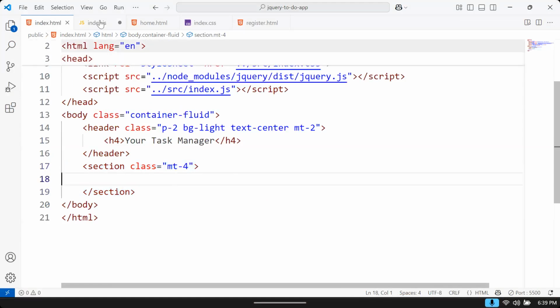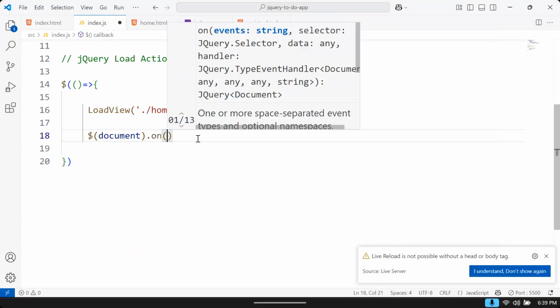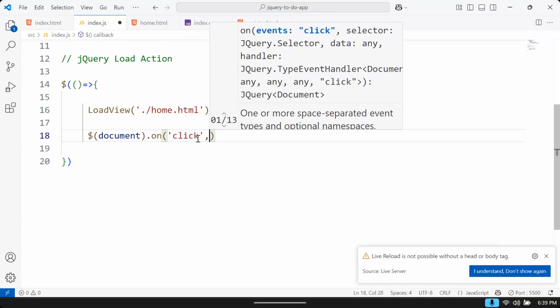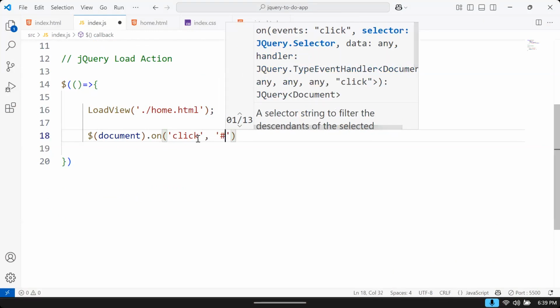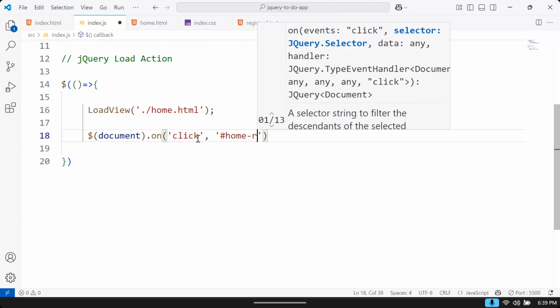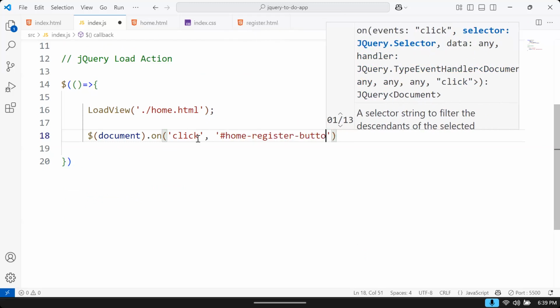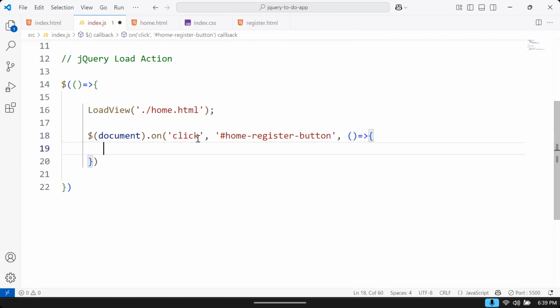Then what do we have to do? We have to access those buttons and write logic for buttons which are not there. Then how do we have to do it? We know yesterday we learned document dot on. What is the event name? Event name is what? Click. Okay, next what? So what is the button name? Hash, what is it? Home register button. I gave a complete name, right? Home register button.